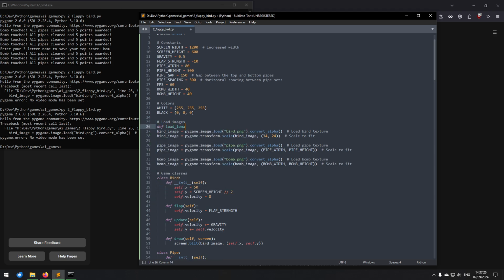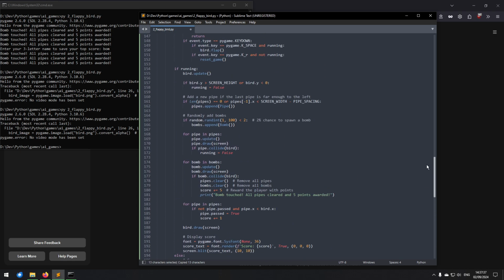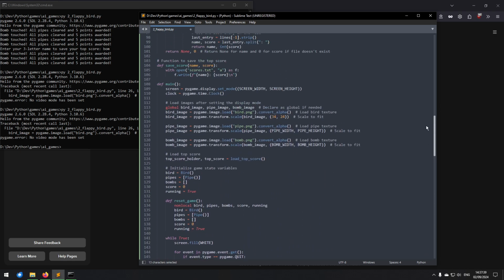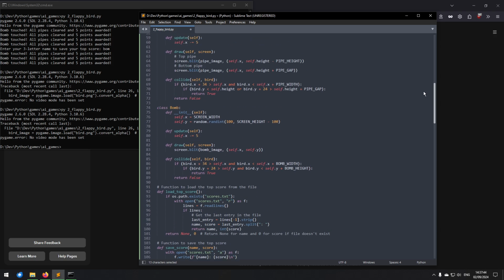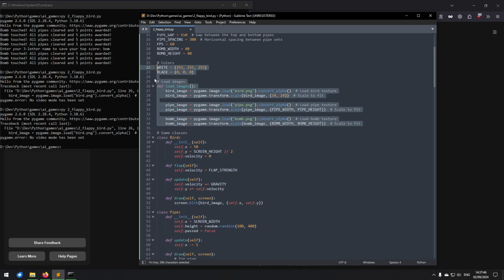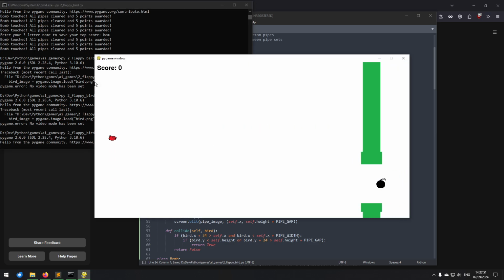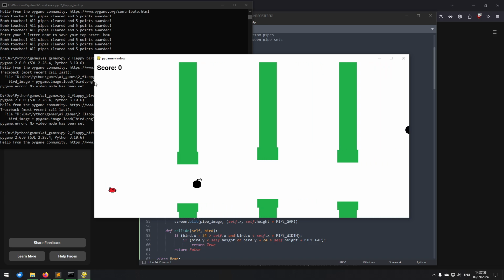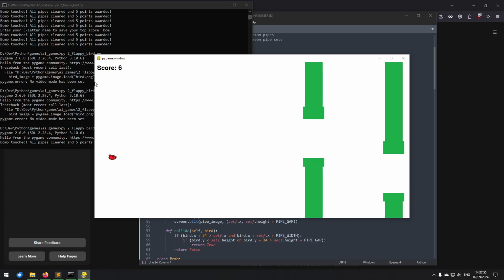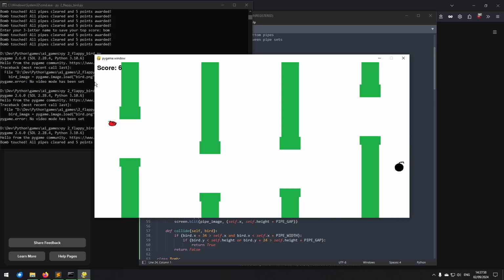Let's put the image loading in a function and just call this function after we init it. I don't know why that, actually we don't need to do that. Okay, let's just delete this then. All right, let's run it. There we go. And now we have beautiful game textures. Perfect. Awesome. Now there's bombs, there's pipes, there's game textures. What else do you want?